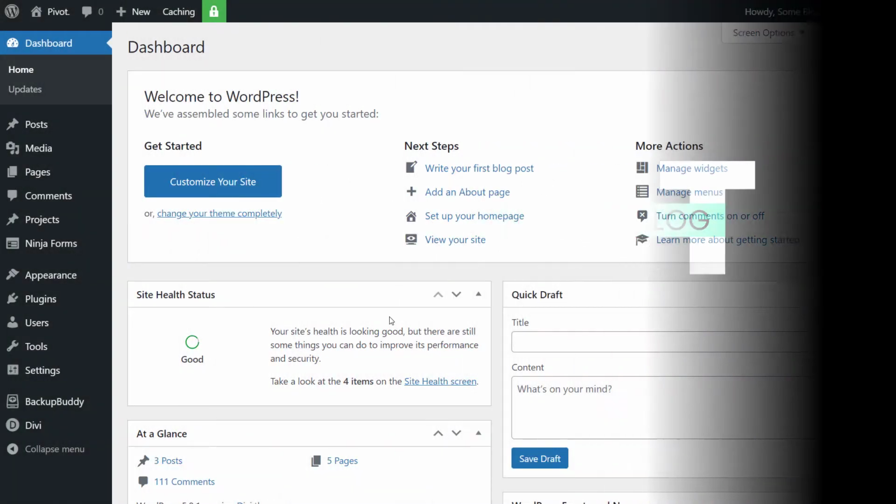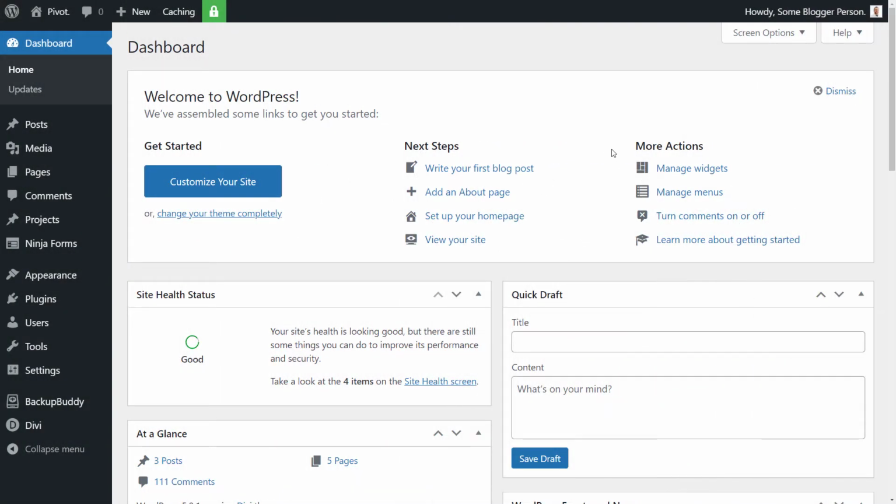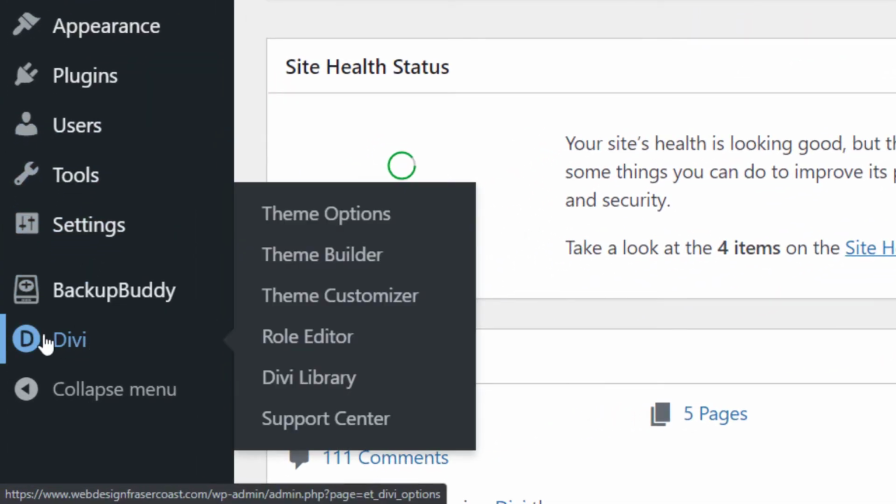All right, so I'm logged into WordPress and I've got the Divi theme installed. So if I head down the bottom left here, right down the bottom, there's Divi. And when I hover over that, I get some options. The first thing I'm going to do is go to theme options so we can upload our logo and just check a few bits and pieces before we get started.